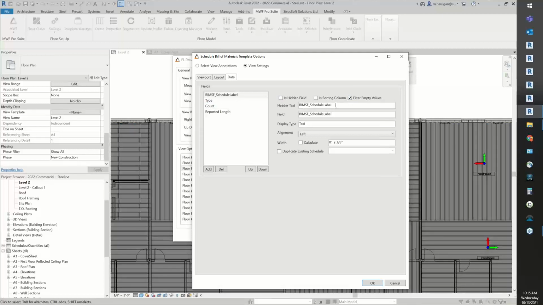You can change the header. Type. Oops, let me just put schedule label, or you can put label. Again, it's up to you because this is your bill of material. You have your alignment, and then you also have the option to put an auto calculation. So I'm just going to come down over here. I'm going to do the same thing for the other ones.